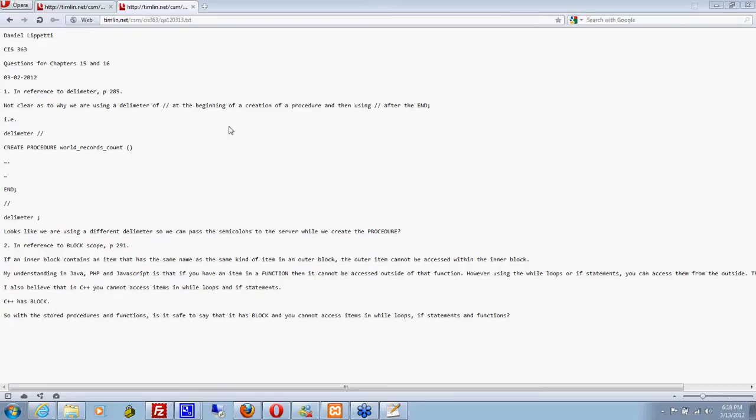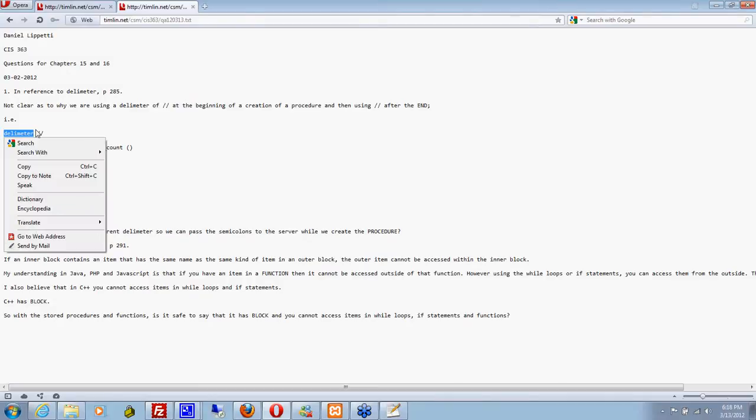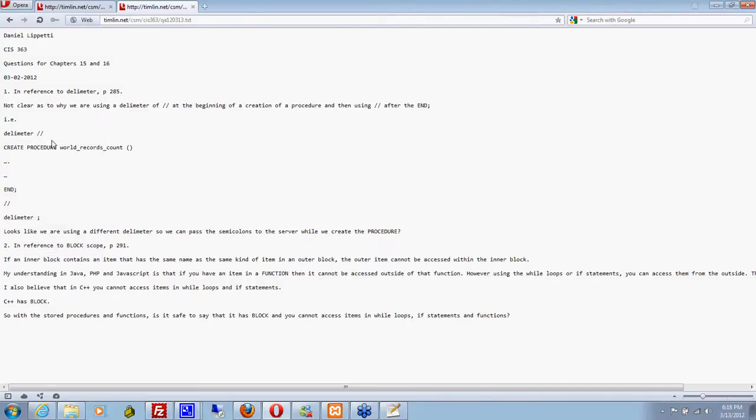So what we're doing here is telling MySQL to temporarily change the delimiter from a semicolon to a double forward slash. And we could have picked anything we wanted for that delimiter. Some people like to use a $ sign or a double $ sign. It doesn't really matter, but the delimiter has to be something other than a semicolon because in the body of this stored procedure, we are going to use semicolons.